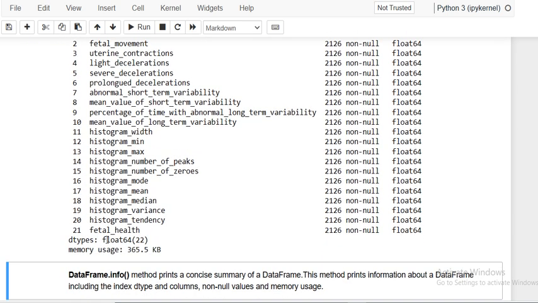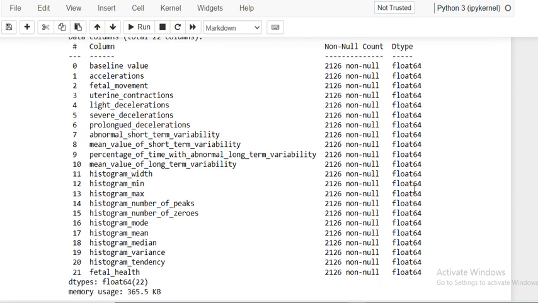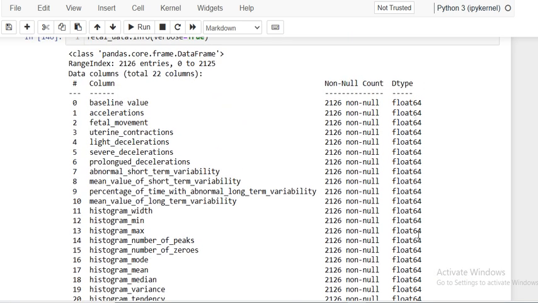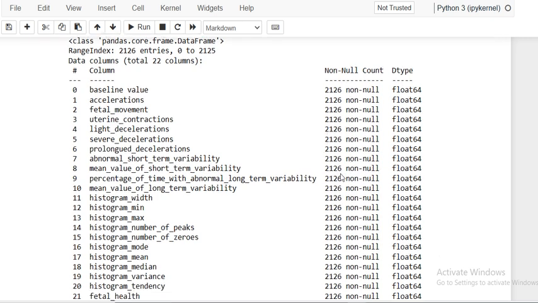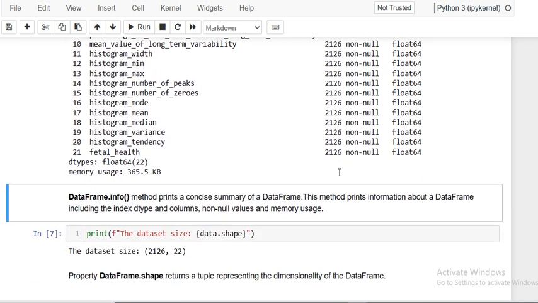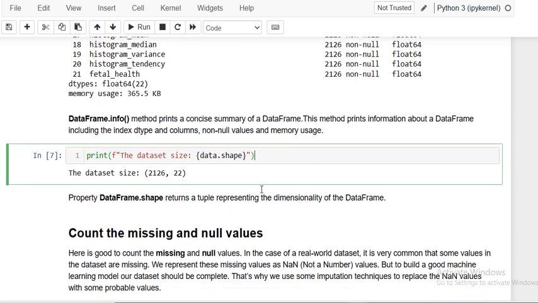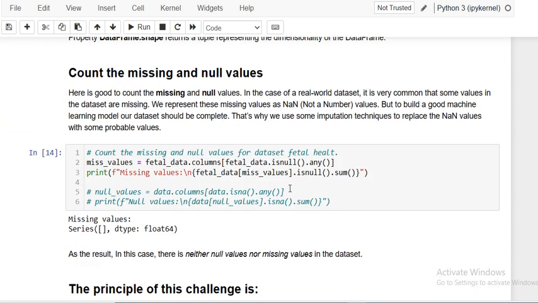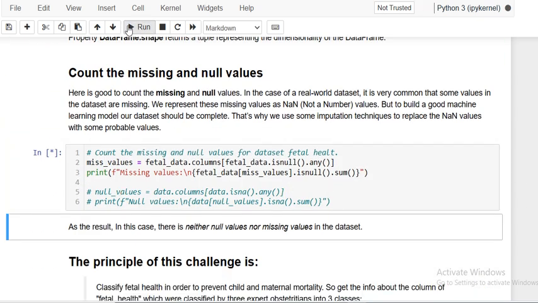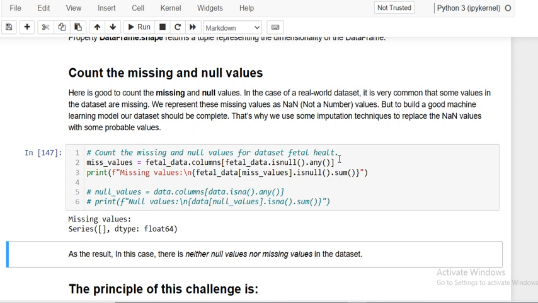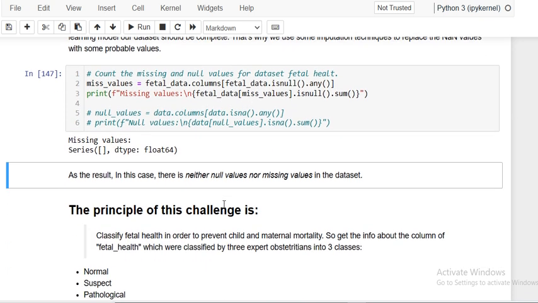So yes, now you can check the whole information about the data. Here are the column names and their data types. You can see that everything is in the float data type and all are non-null values. So there are no missing values present in the data, right? This we have already checked. Now you can check for the missing values. There are no missing values present in the data set, right?